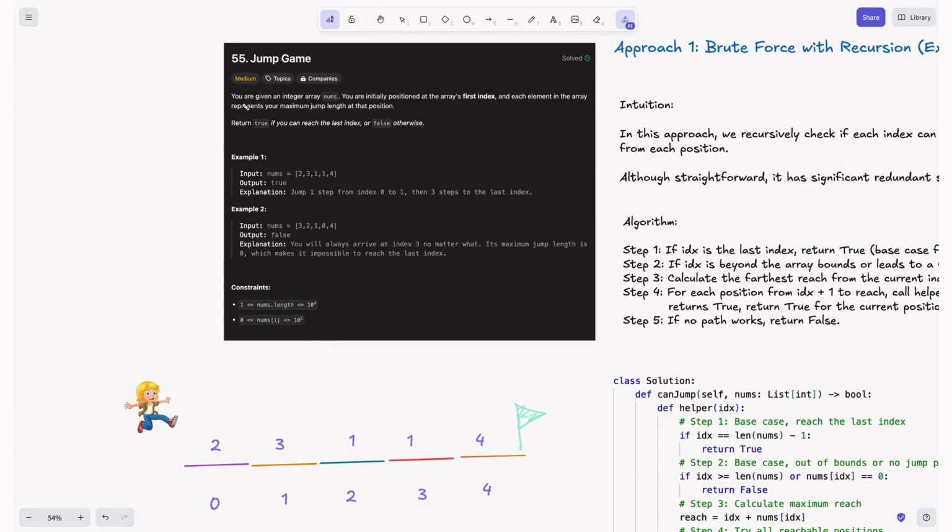So, what is the problem statement? You're given an integer array nums. You are initially positioned at the array's first index, and each element in the array represents your maximum jump length at that position. Return true if you can reach the last index, or false otherwise.